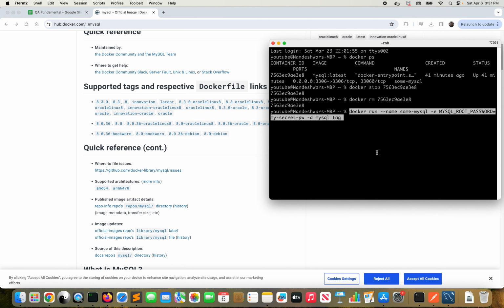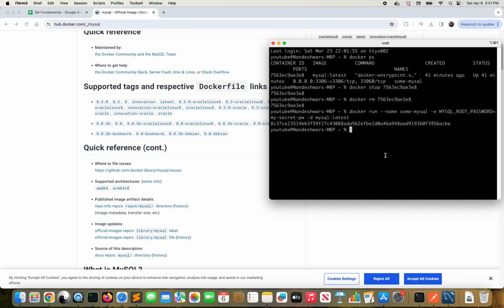For now I will just say tag is latest. Okay, so with the help of Docker, we are able to run the MySQL. So go to the MySQL here, and whatever we were running, first see that. Let's run the command docker ps. When I do the docker ps, it's saying MySQL latest, that is the image we're running, and the name of this container is some MySQL.